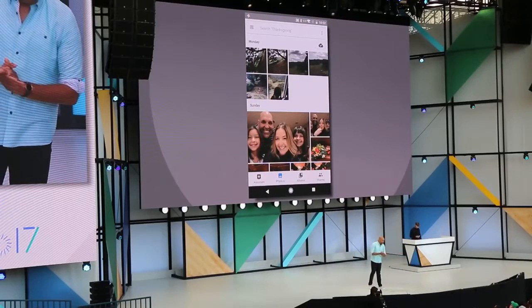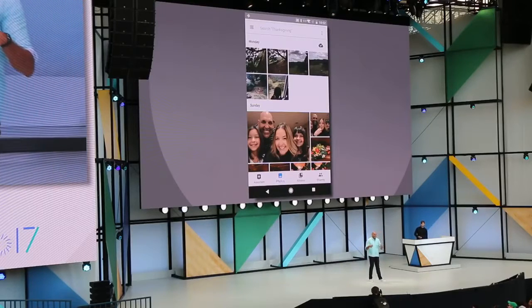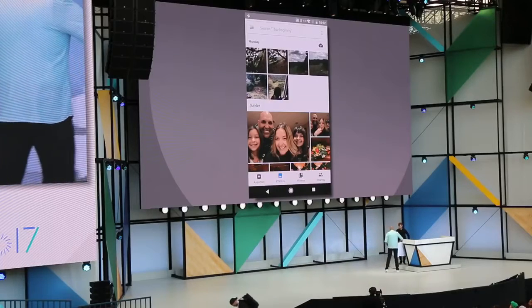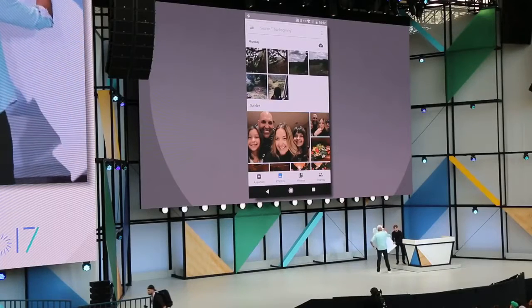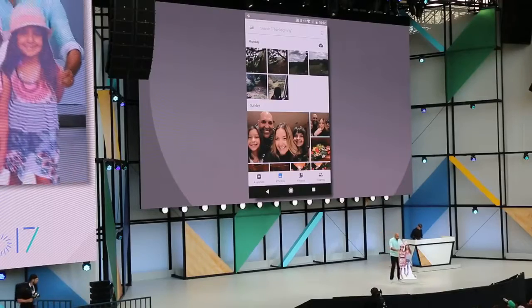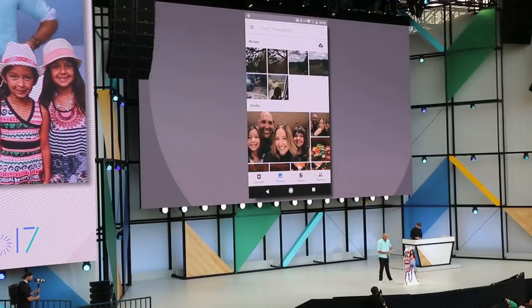Let me show you. Now, I couldn't justify pulling the kids out of school today just to have their photo taken, but I do have the next best thing. All right. Let me introduce you to Ava and Lily.